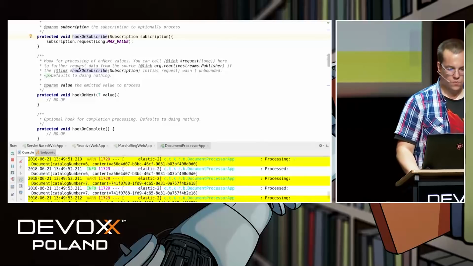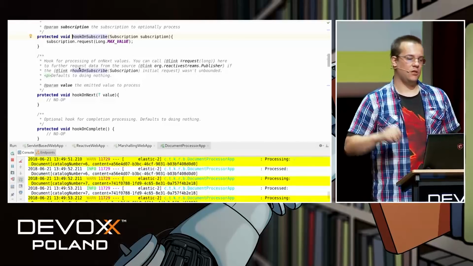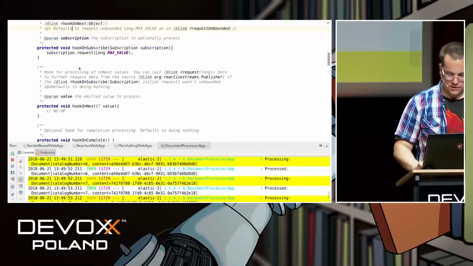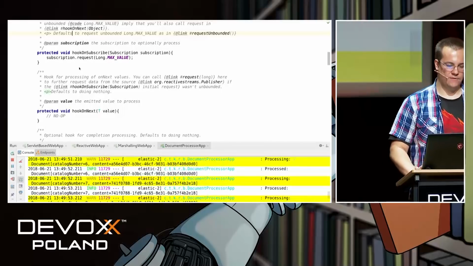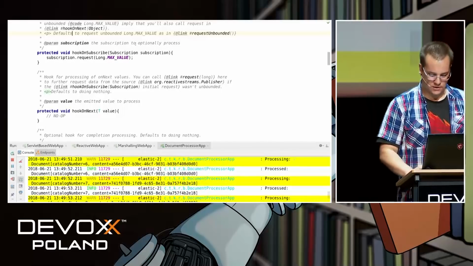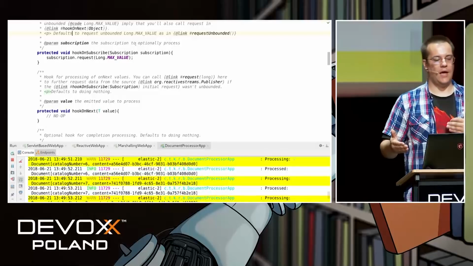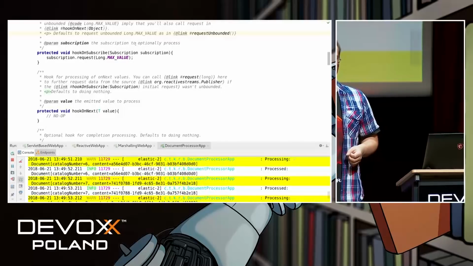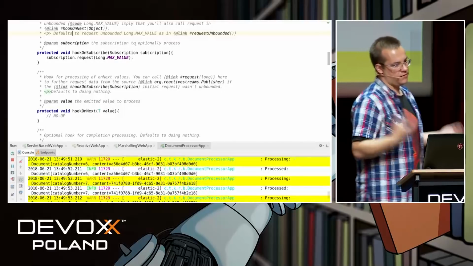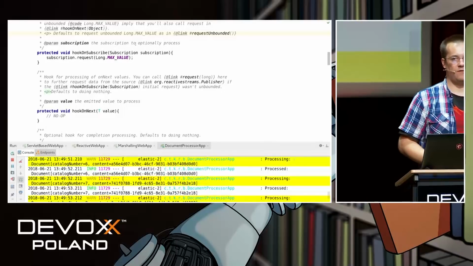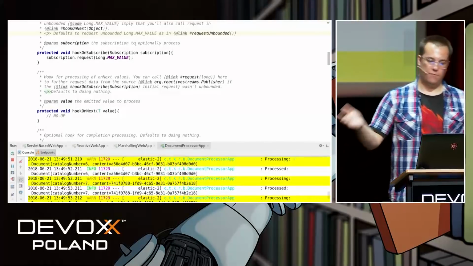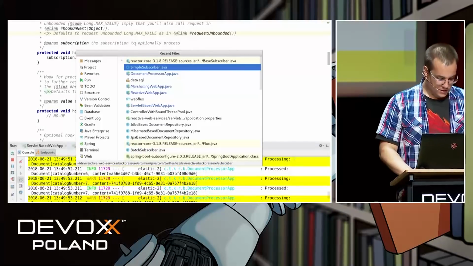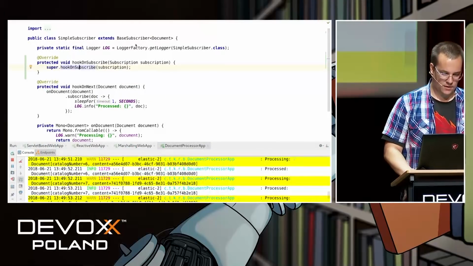And what is the default implementation is to request for a long max value of elements. Although it's not true, it's not a long max value or the value of this constant. It's a so-called unbounded request. So what it says is, hey, producer, give me everything that you will publish. So if there's just one element, give me one element. If there's like gazillions of them, give me all of them, even if it's a value larger than long max value. So let's try to play a bit with that.